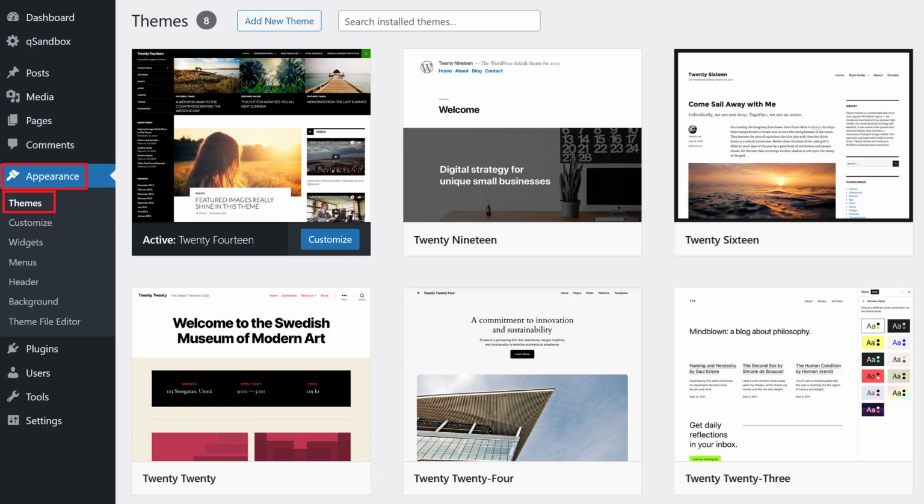Before we start, make sure you have a current backup of your website. If you want to learn how to do that, click on the link in the description below. With that out of the way, here's how to install themes in WordPress.